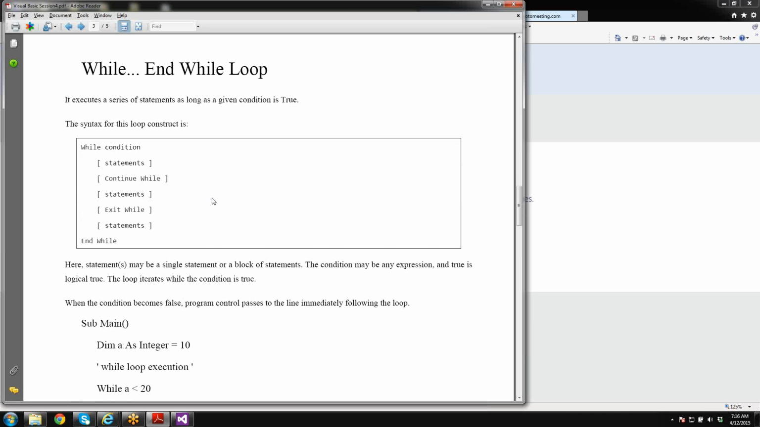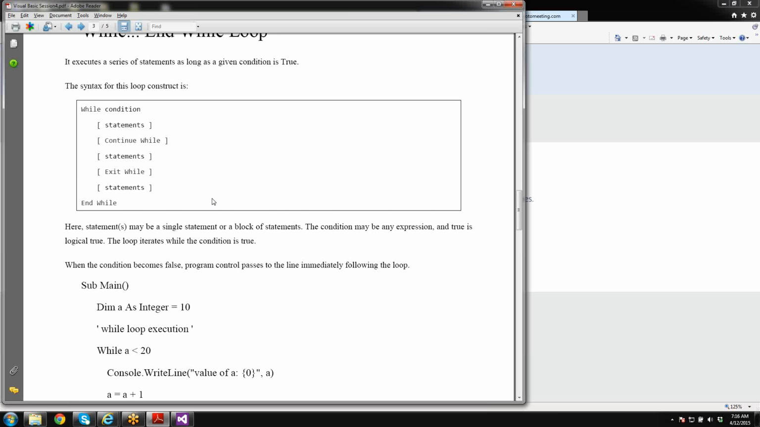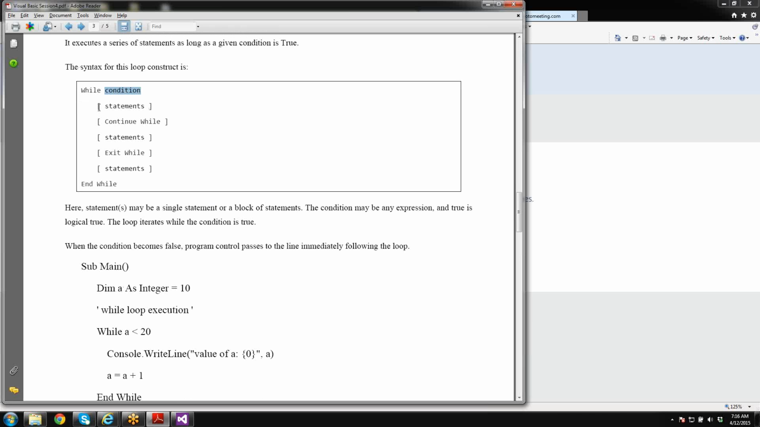In While, you mention a condition. If the condition is satisfied, then the statements will be executed. Whenever the condition becomes false, the loop will be terminated. You need to mention everything within the While and End While, and in between you can write multiple statements to run.